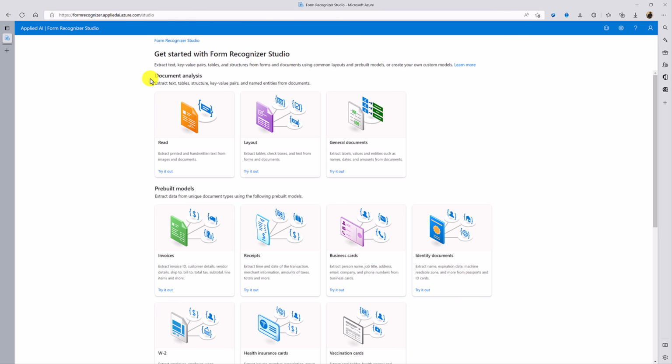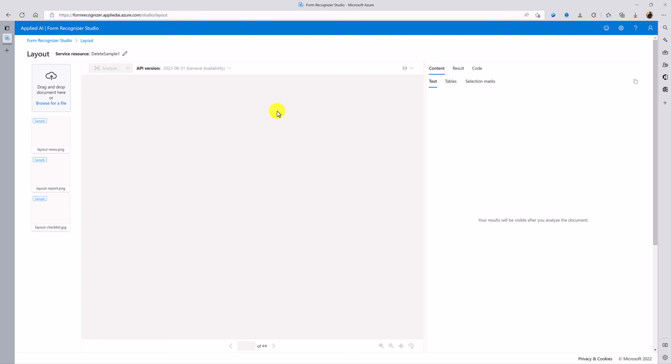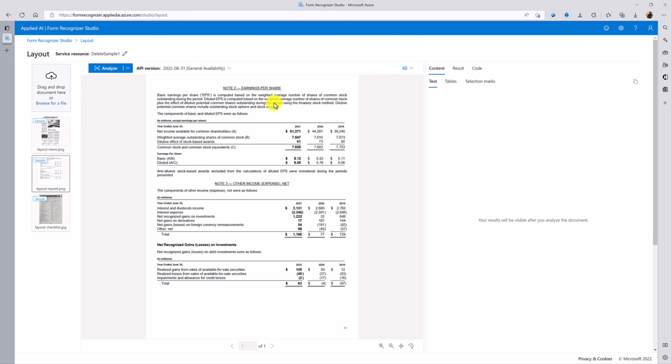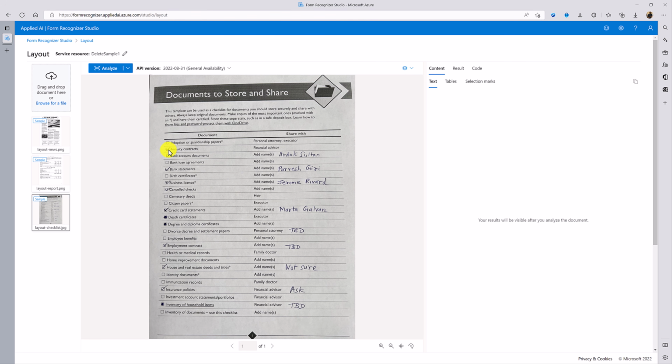Quickly, we'll see one demo using this layout model. So if I click this layout, it opens, and they provide some samples. For example, first one is news, second one is some other document containing a table and other amount information. Finally, a layout checklist is also available. So some checkbox and some information. We can use this model and analyze.